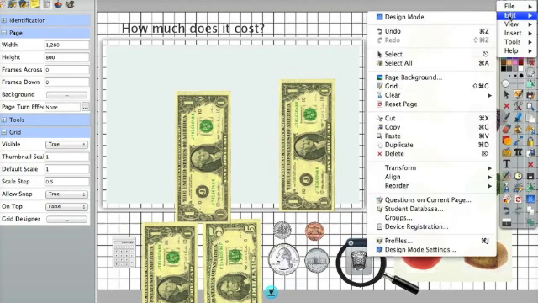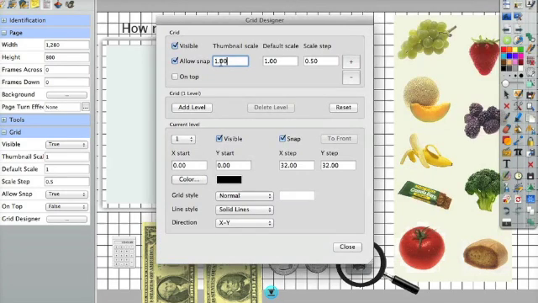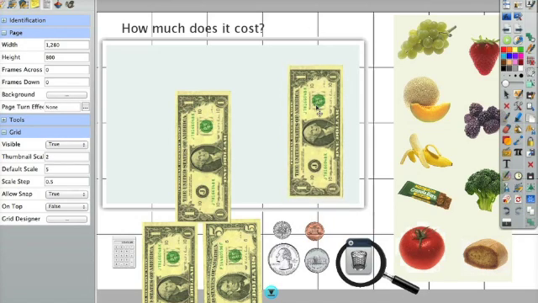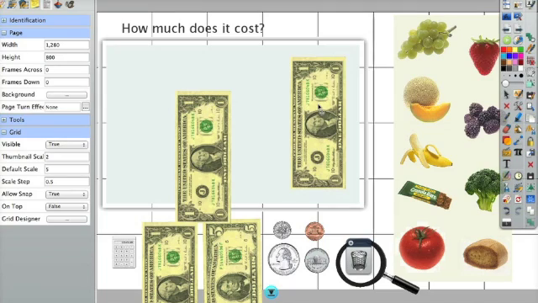We're going to go up to Edit, and we're going to click on Grid. So here's my thumbnail scale, and here's my default scale. Let's make that bigger, actually. So now you can see I have a much more widely spaced grid. And if I move my dollar bill, it's now going to snap so the center of the dollar bill lines up on one of these lines right here.